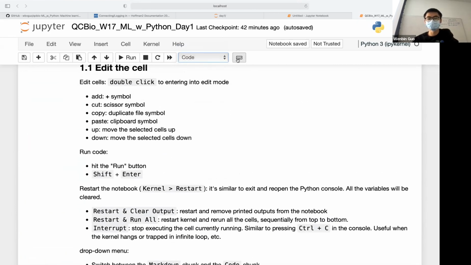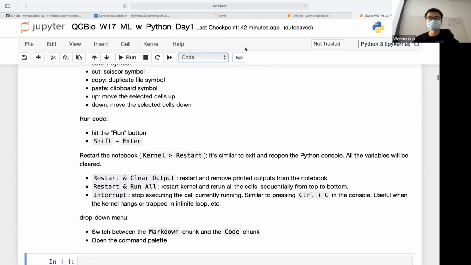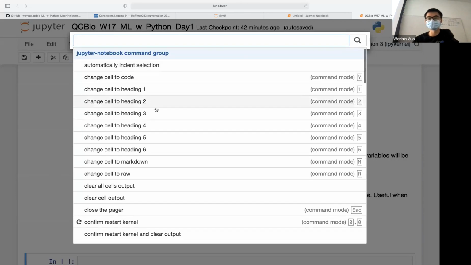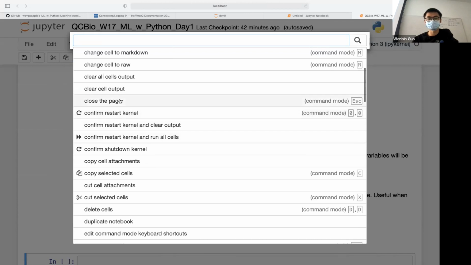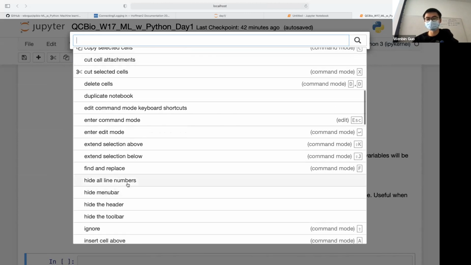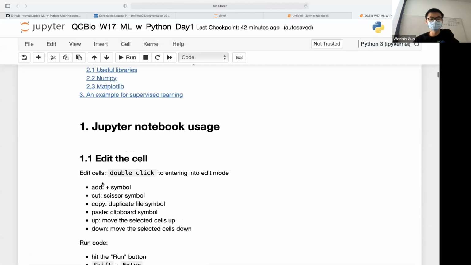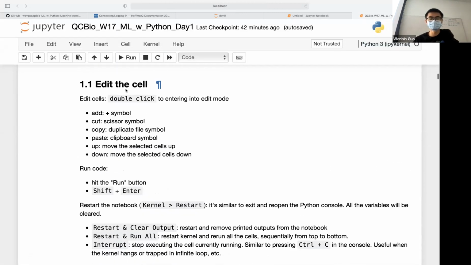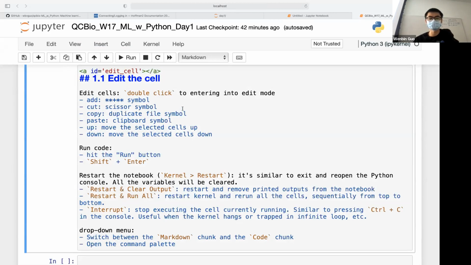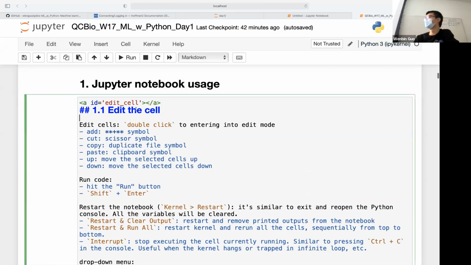And here is the command palette. When you click, you can see other commands and also some hotkeys. To edit a Markdown chunk, you can simply double click, and then you will see the raw format of the Markdown syntax. I will go over it later.